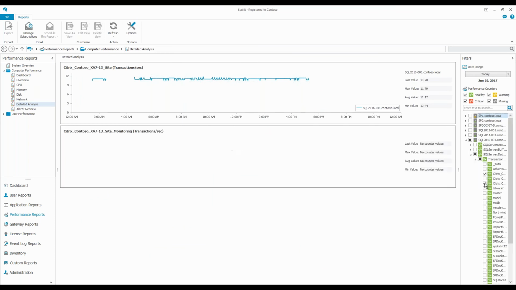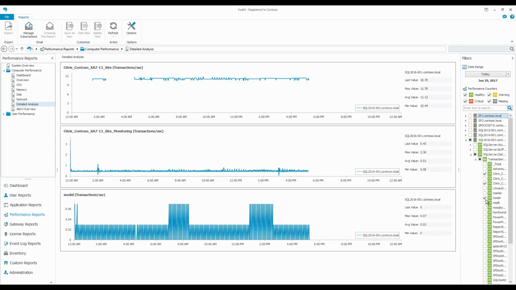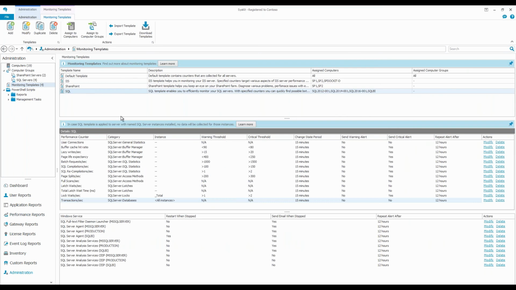Now it will be much easier for you to understand how this works after I explain what the monitoring templates are. Then it will all fall into place. We provide you with monitoring templates for various server roles. For example, this is an SQL template, and as you can see, each monitoring template has a description, a list of all performance counters and services that are monitored with their threshold values, and instructions on what SysKit should do if the threshold is crossed or the service has stopped.